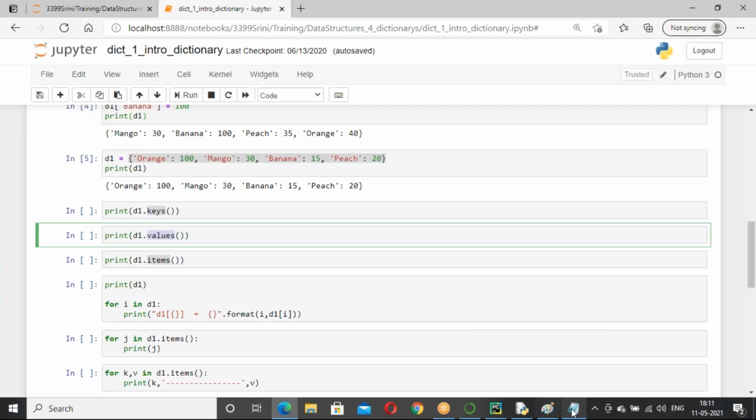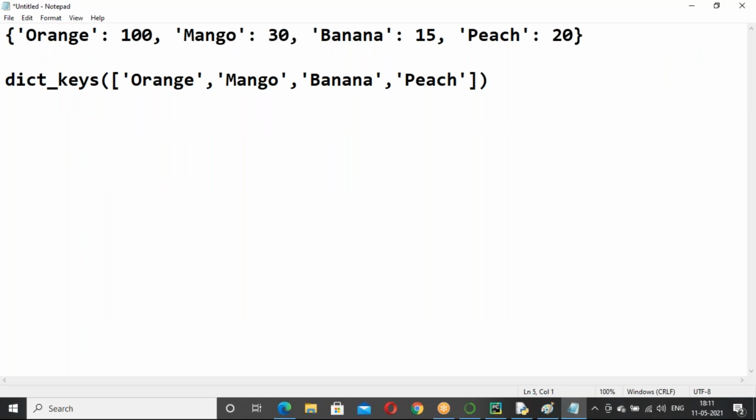Similarly, the values method. Values method gives you dict values. It is a list, only values. It will get only values. List of the values: 100, comma, 30, comma, 15, comma, 20. Only values from the dictionary. So 100, 30, 15, 20. This is dict values.